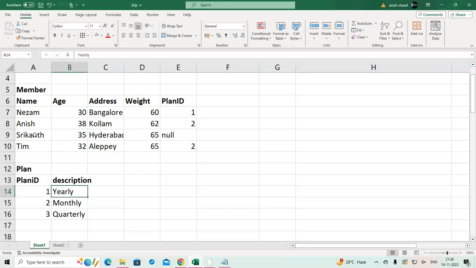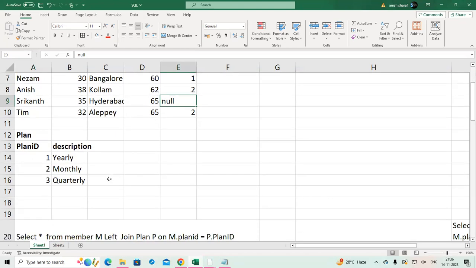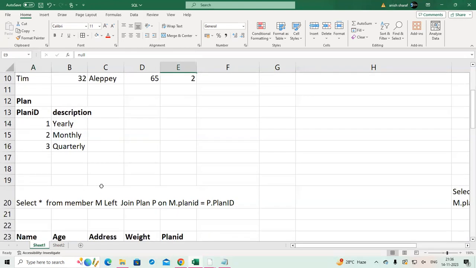For example, Nisam is going to plan ID 1, which is yearly, and Anish and Tim are enrolled to plan ID 2, which is a monthly plan. While Srikanth, for some reason, didn't enroll to any plan because his enrollment is not yet complete. So now I'll explain how a left join works.